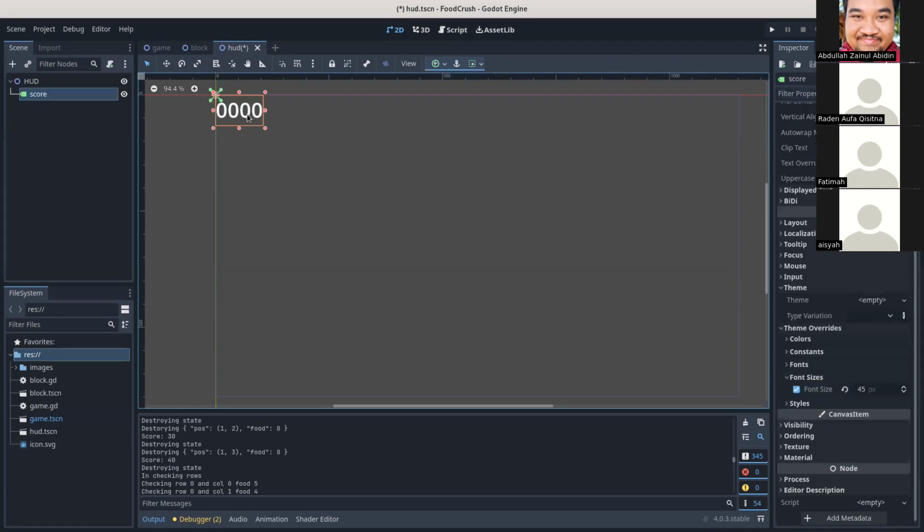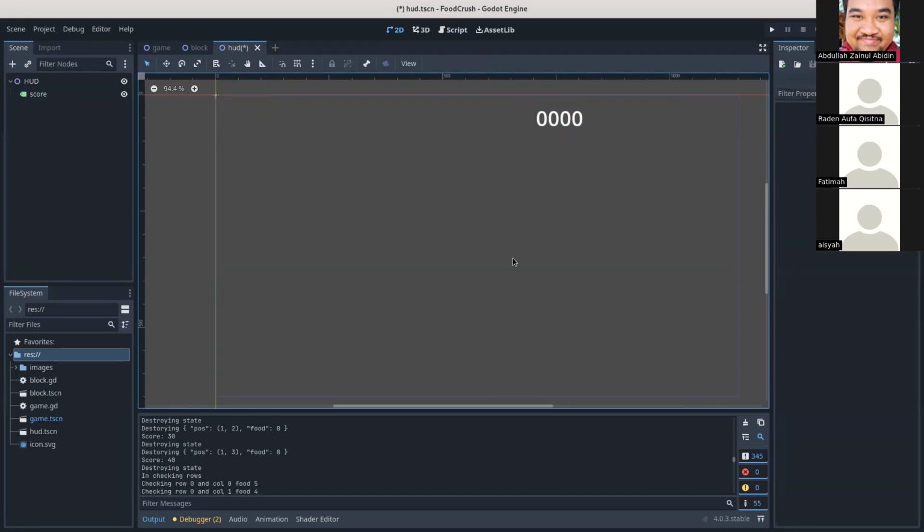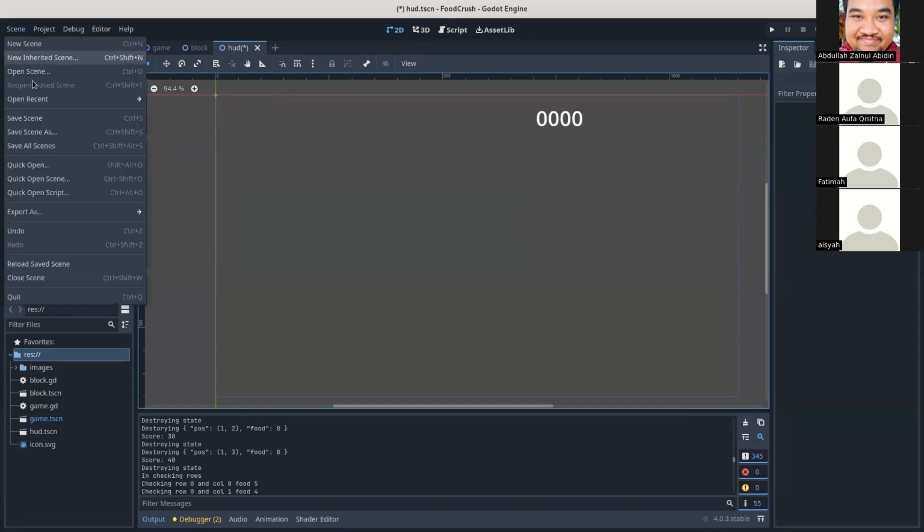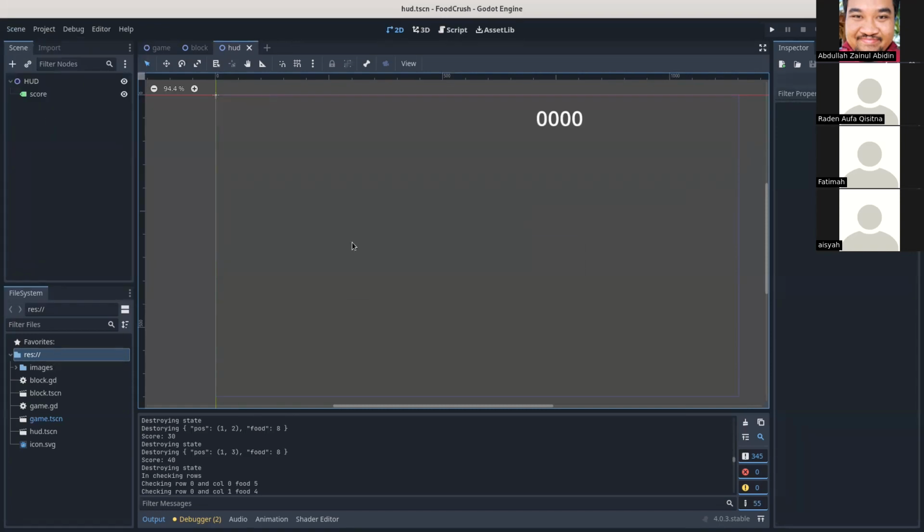Once you have done this, you can move it to this side. I want to move it to the right side. Once you've done this, you can save the scene. So the heads-up display is already saved. Now you can put it into your main game scene.